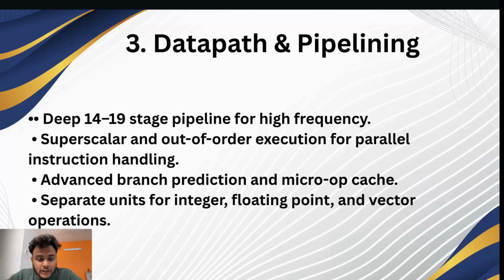It's a superscalar processor, which means it can execute multiple instructions per cycle. The architecture also supports out of order execution, so instructions don't have to wait for others to finish. Features like branch prediction and the micro-op cache improve efficiency by reducing stalls and reusing decoded instructions. Separate execution units handle integer, floating point, and vector operations, which help improve throughput and performance. Let's move to our fifth slide.